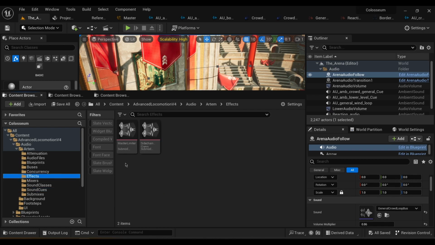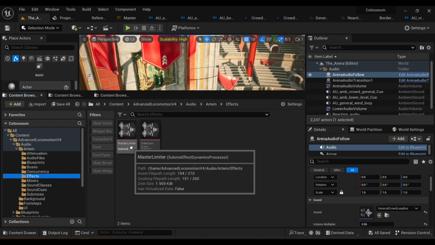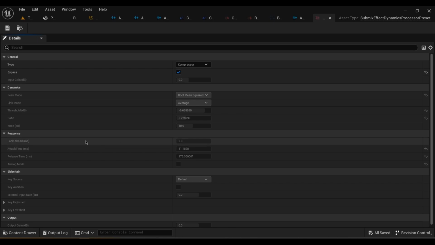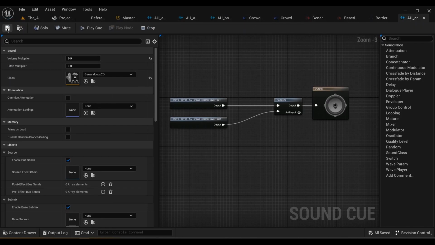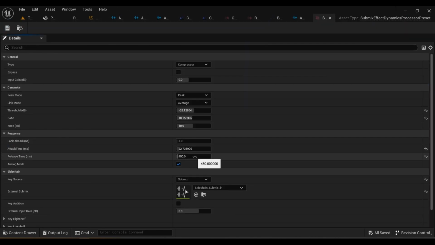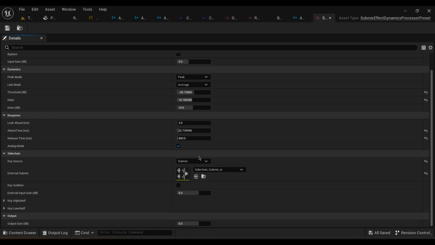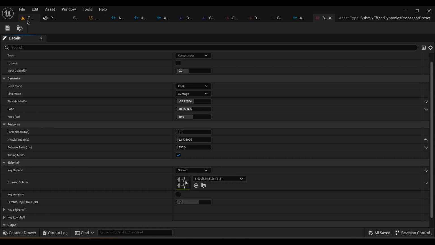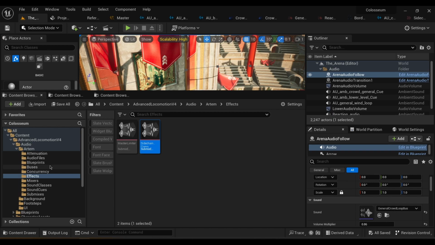Effects, we have 2 of them in the folder. Master limiter, it's bypassed now. It's there just in case. And the sidechain compressor, so it's used for ducking the general crowd atmosphere when the reaction kicks in.